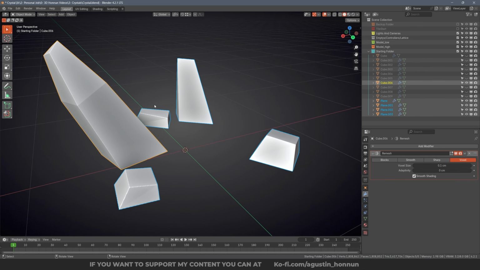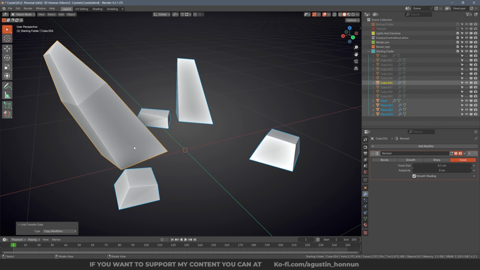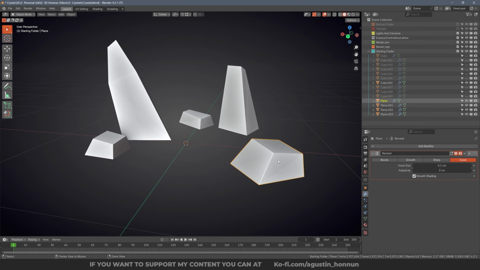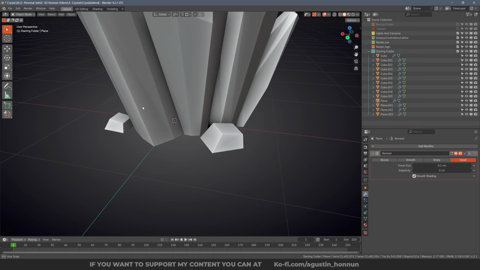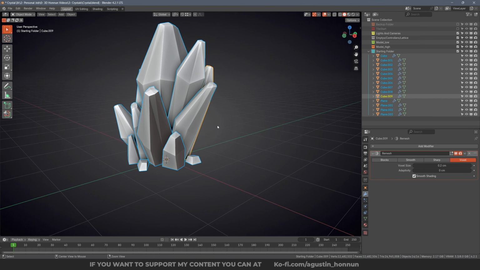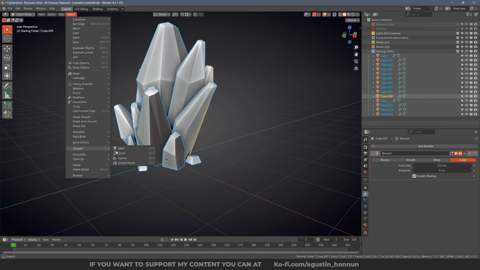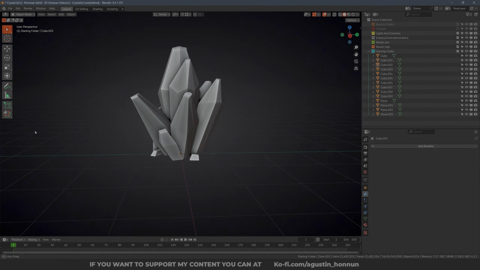So select the gem with 0.1 voxel size. So you can see this one. Select everything. And again, transfer data. Okay, now I think we have enough quality to sculpt. So select everything and press Alt C, convert to mesh, or go to object, convert to mesh. Well, all of these crystals are ready to be sculpted.